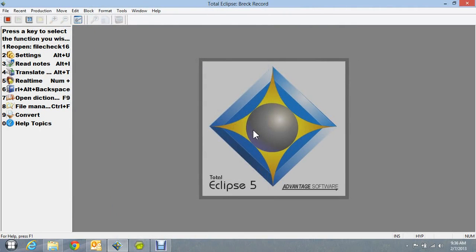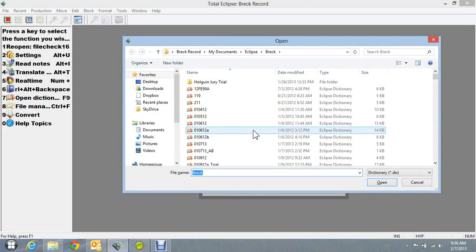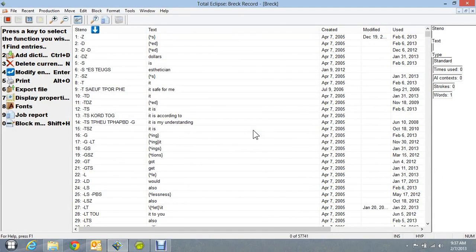That would be me. So you saw a bunch of things just flicker right there, and the macro was built, and it built my entries for me. Now let's go back to the main dictionary and let's just look at those and see what happened.